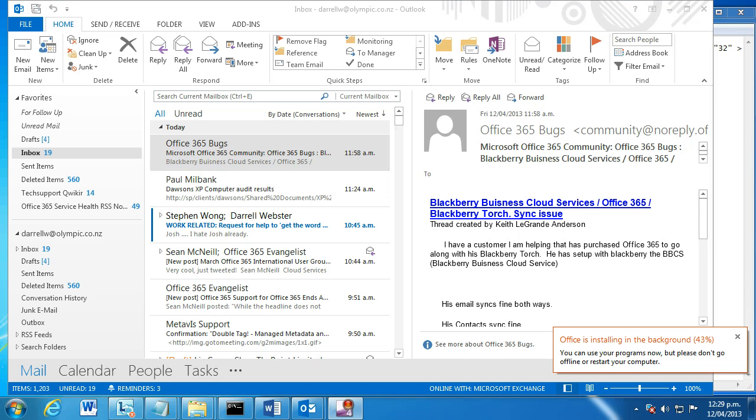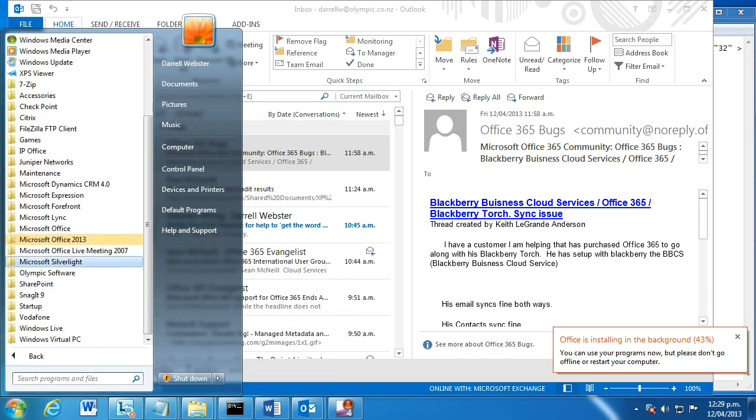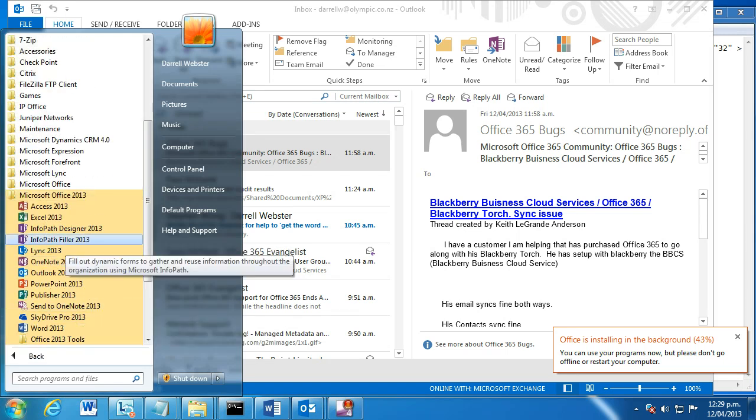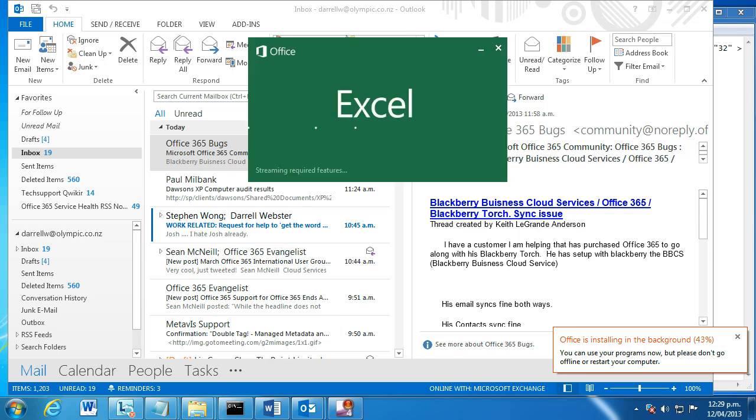So Office is now 43% installed, and we've got Word running, we've got Outlook running. Let's run Excel. So you're getting the point there that while it's still installing in the background, you can start using these applications without having to wait for the full Office to be installed.